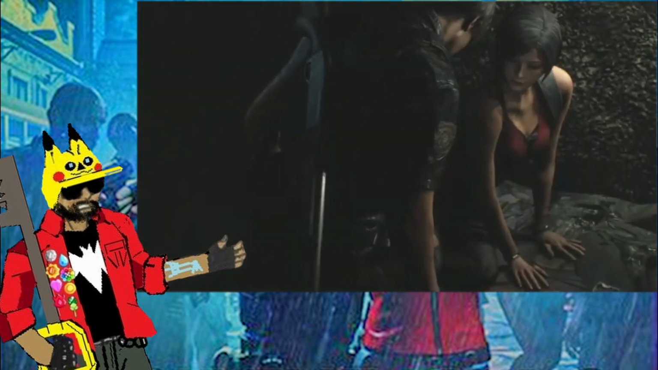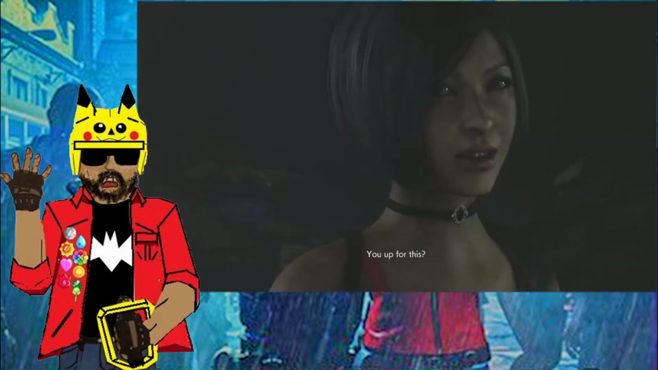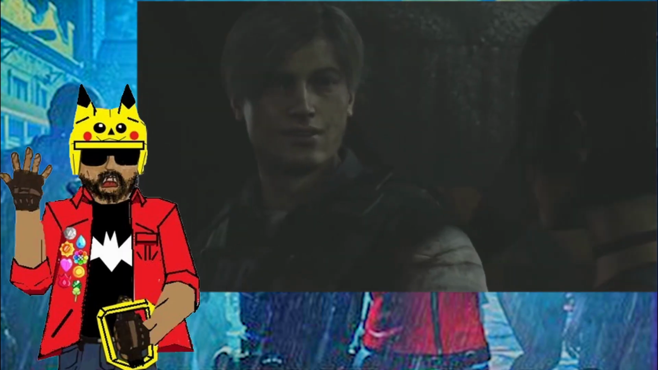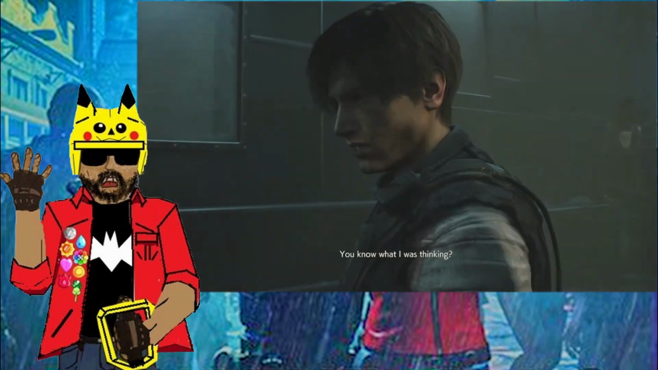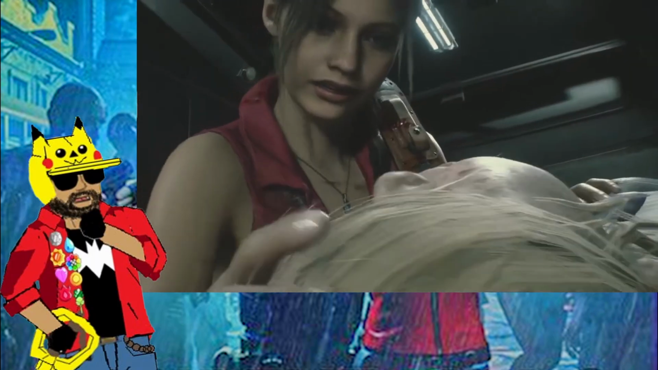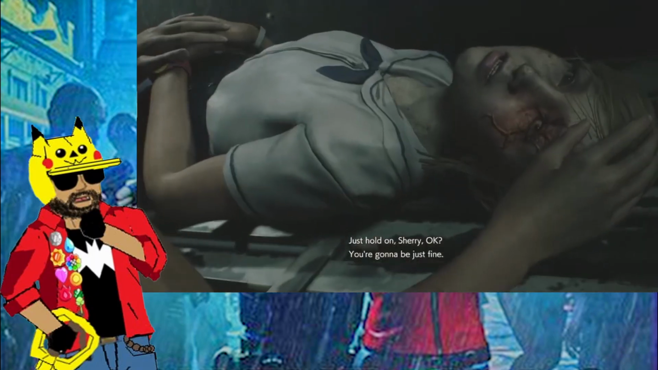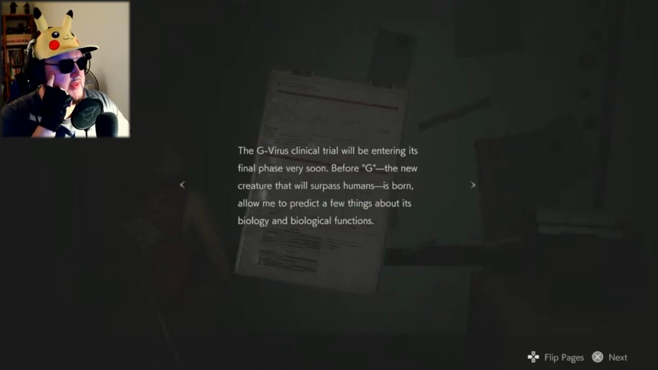And then get Ada and Sherry out of the trash compactor before needing to take them to the nest. Ada because she tells Leon it's needed as evidence for her FBI investigation, and Sherry because she got infected by her father's G-virus, which, by the way, trial will be entering its final phase very soon before G, the new creature that will surpass humans, is born.